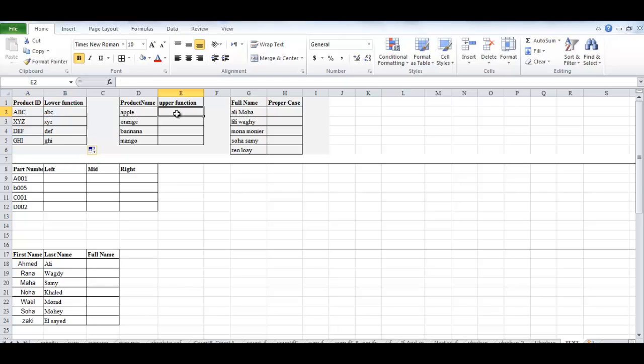In the second example, I have the product name, but it is in lowercase, and in this case I want to convert it to uppercase. So it is the opposite function. Click on E2 in which we want the result, then start to type =, and begin to type U. It will recognize the function upper. I will hit the suggestion, and it requires only one argument, which is the text to be converted.